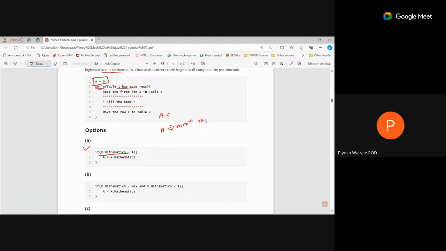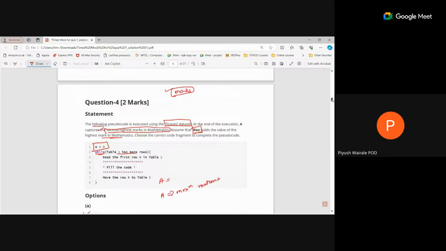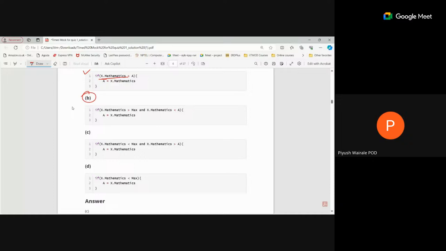So if I simply change the question, if A represents maximum mathematics marks, then this will be a correct one. What about option number B? It is checking whether it is less than the max mark, and then above the A. That is incorrect. It is checking for max. Sir, it makes greater than max. Yeah. We are comparing with above max. It makes no sense, sir. It's not an invalid expression. It's a valid expression, but the output will be false, right? Yes, sir. We have to go for less than max. So mathematics greater than max. No, max is already the highest max.